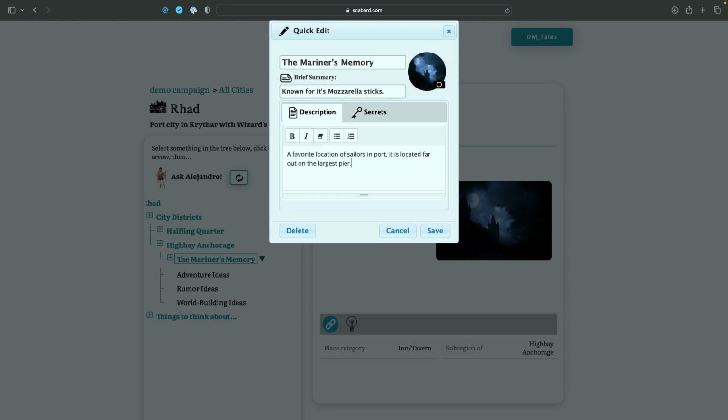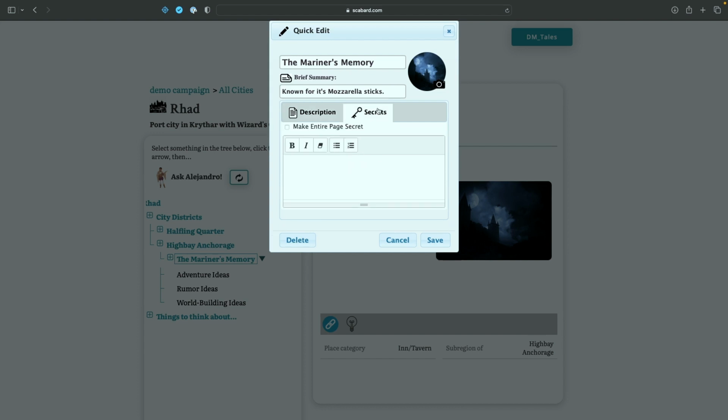So it's a favorite location for sailors in port. It is located far out on the largest pier. Kind of a nice idea, but let's give it a secret, because we said that there is an end of the world cult that's operating here. What if the proprietor is the head of the cult? Give it a little bit of a secret. Folks don't really know what's going on, and he's very friendly, and he's recruiting people to help end the world with him. That would be kind of cool. Nice idea for a plot twist.